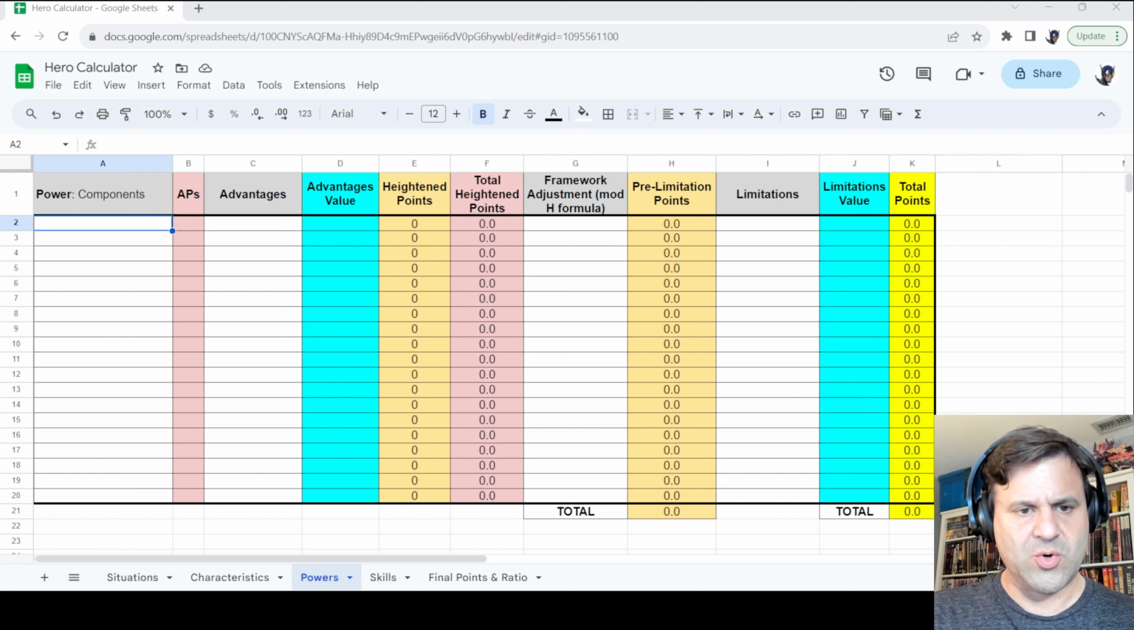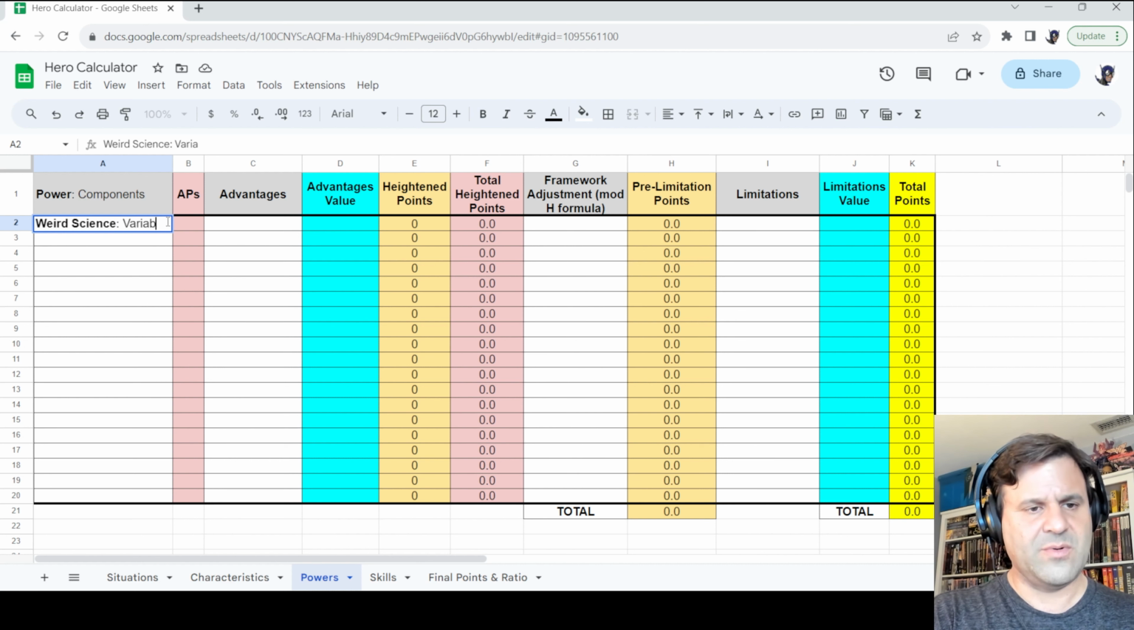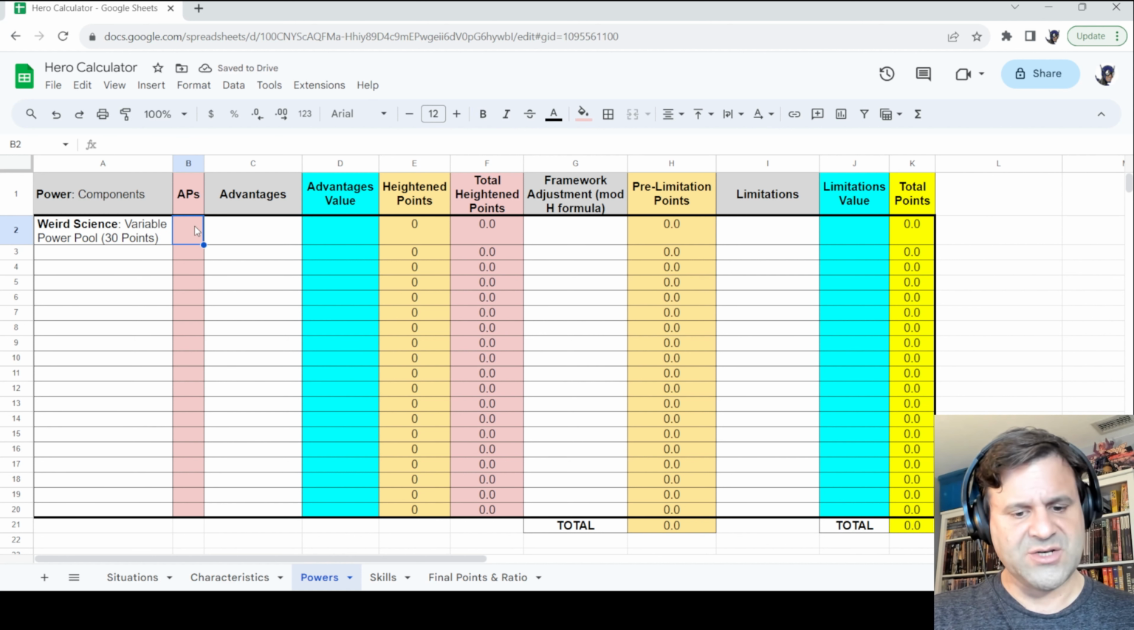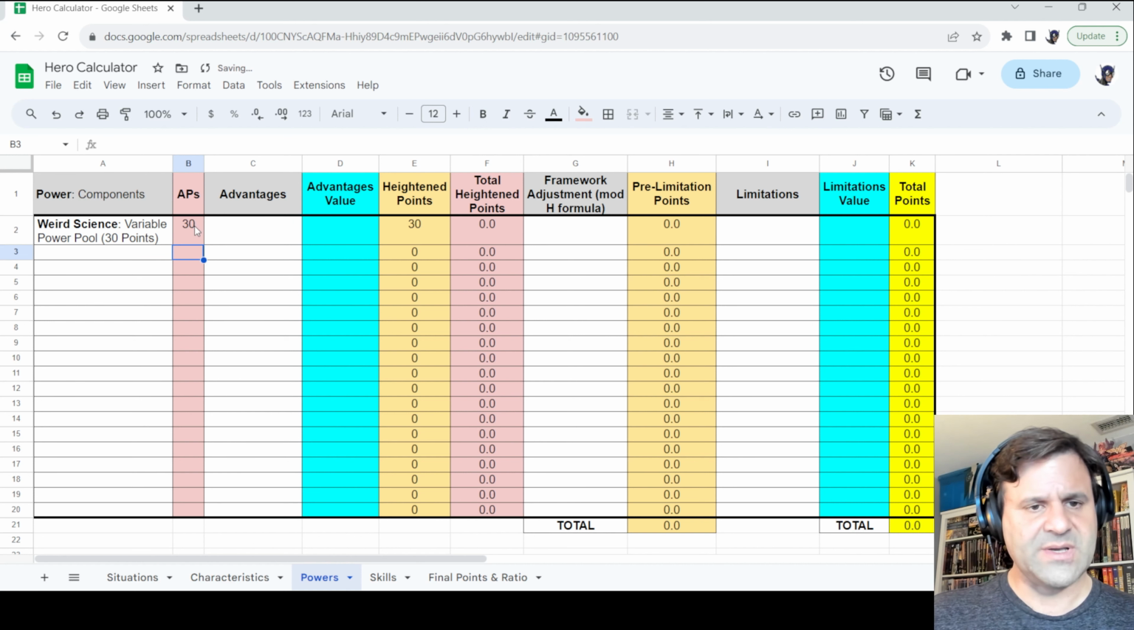All right, so here we go. The first thing that we're going to do, as is always the case, we're going to enter the weird science power, which is really the name of the power pool. And then we're going to say variable power pool. We're going to give this 30 points. Okay. So we'll enter the 30 there under the active points. We have to confirm them. So that's 30 points for the pool.